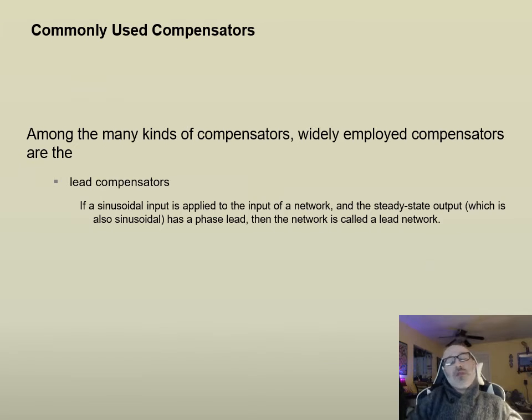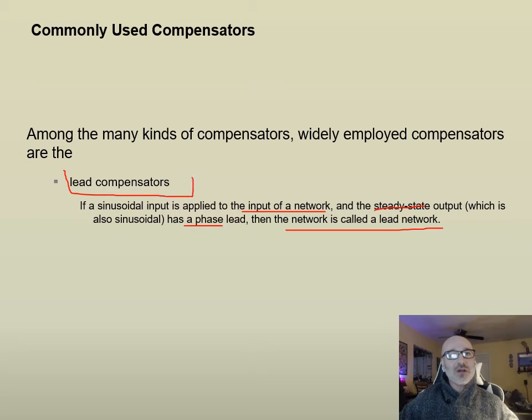So we're going to take a look at some of the commonly used compensators: our lead compensator, our lag compensator, and our lag lead compensator. We'll start out here with our lead compensator. If a sinusoidal input is applied to the input of a network and the steady state output, which is also sinusoidal, has a phase lead, then this network is called a lead network. So this is our lead compensator.